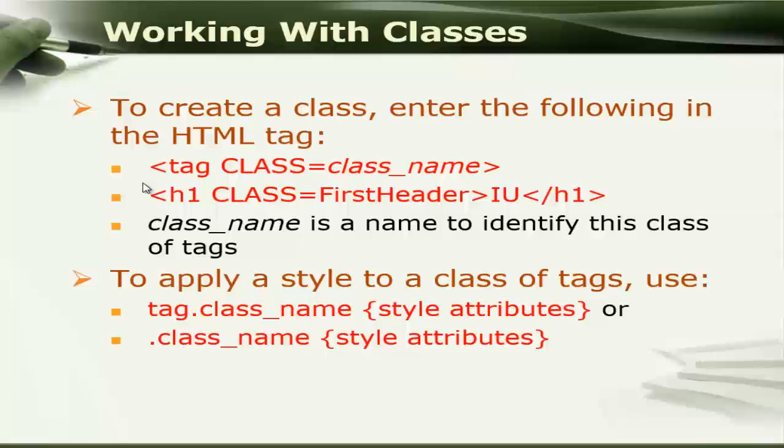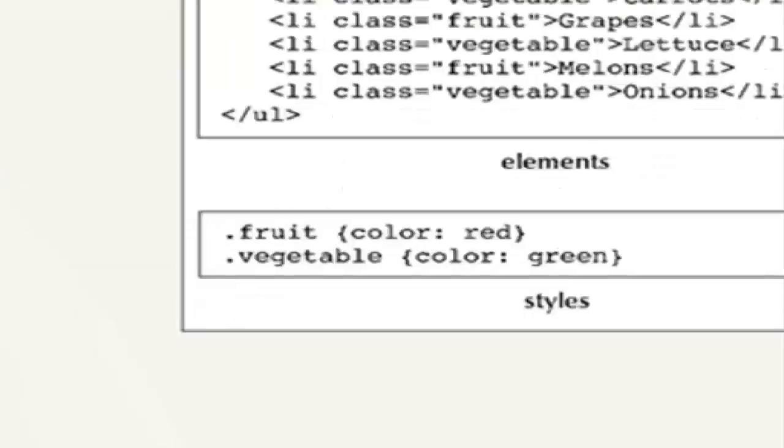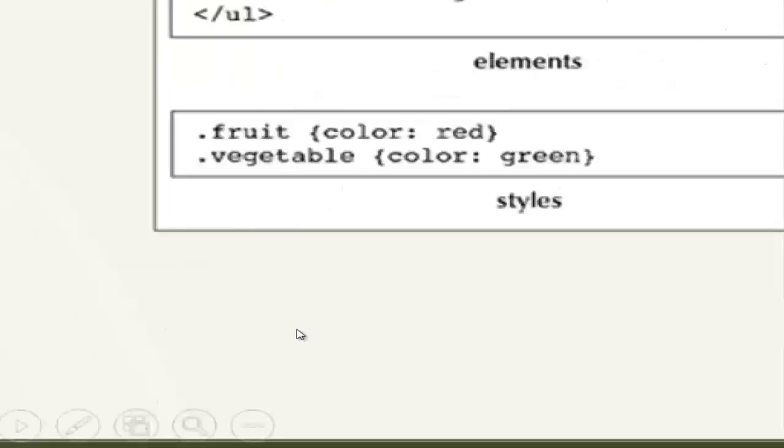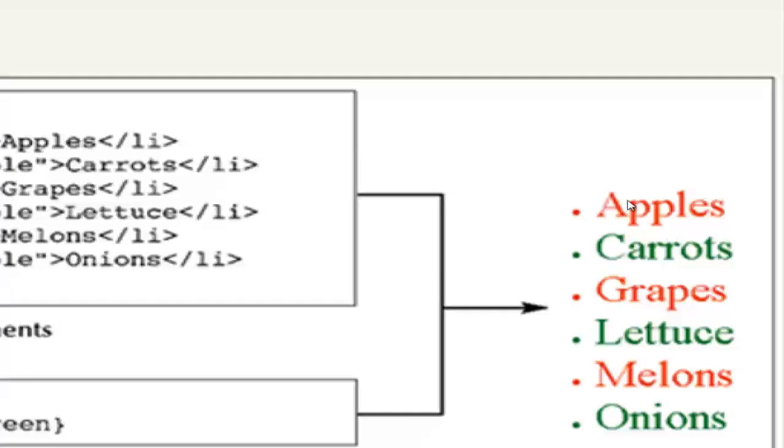So this is an example in full. We have a class, say header, and then we start using that class over here. I am not very sure whether you'll be able to see it. So if you notice over here, first of all, we have two classes in the CSS. Fruit with the red color, vegetable with the green color. In the HTML, we have the unordered list, and one of the list items is given the name fruit. Then the next one is vegetable, and so on and so forth. It is interchanged. What is the result?